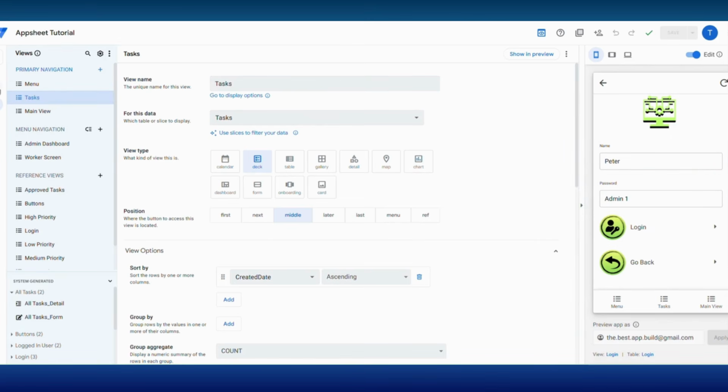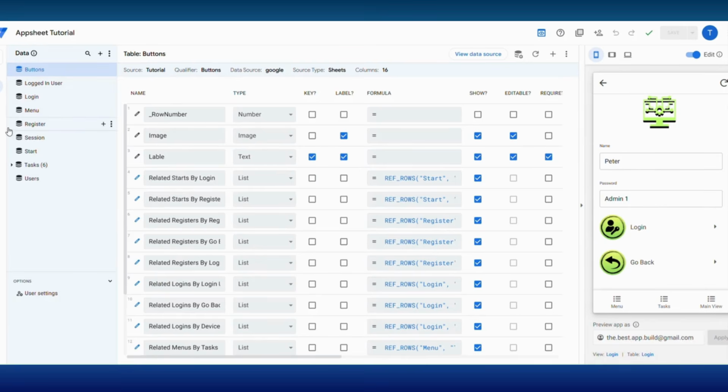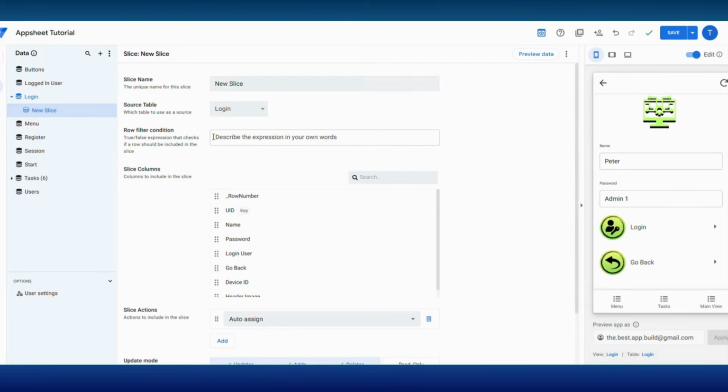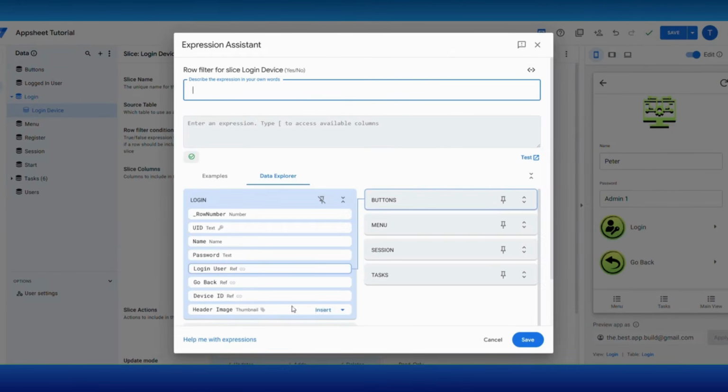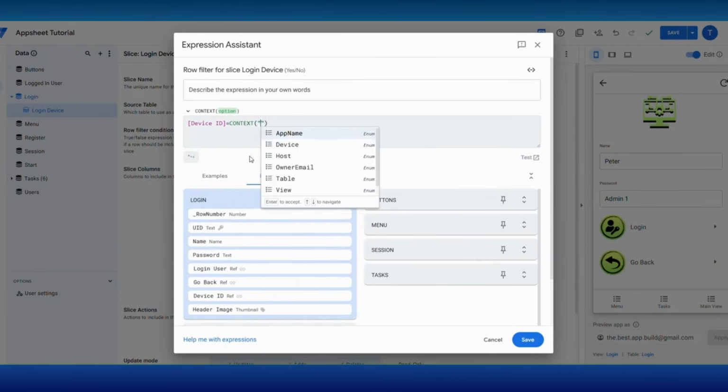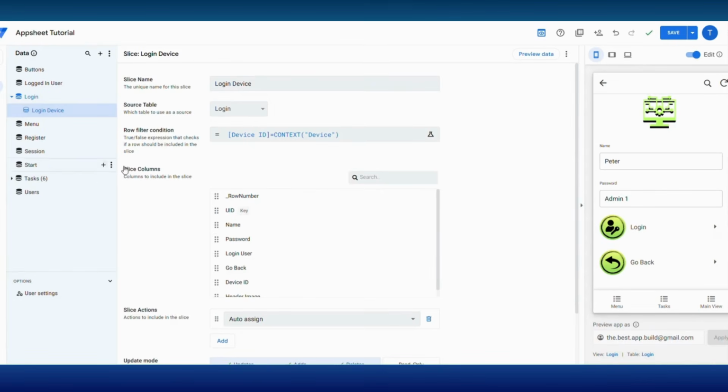To fix this, we will add a slice that only shows the line with the current device ID. This will allow multiple users to use the login page at the same time. Let's add the slice. Great. Let's add the same slice to the register page also. We will use it later on.